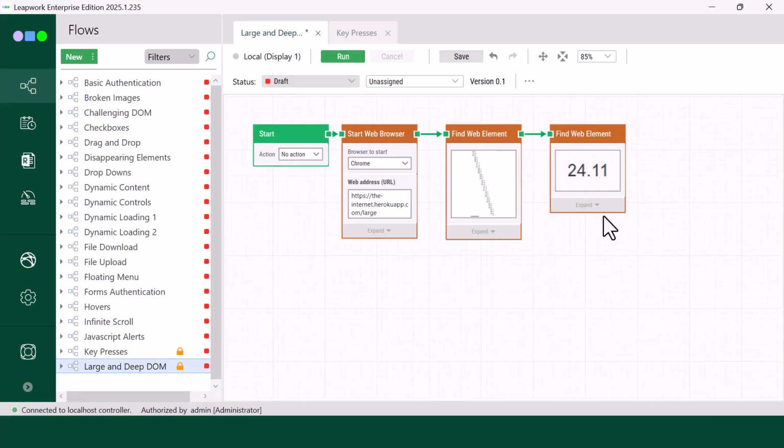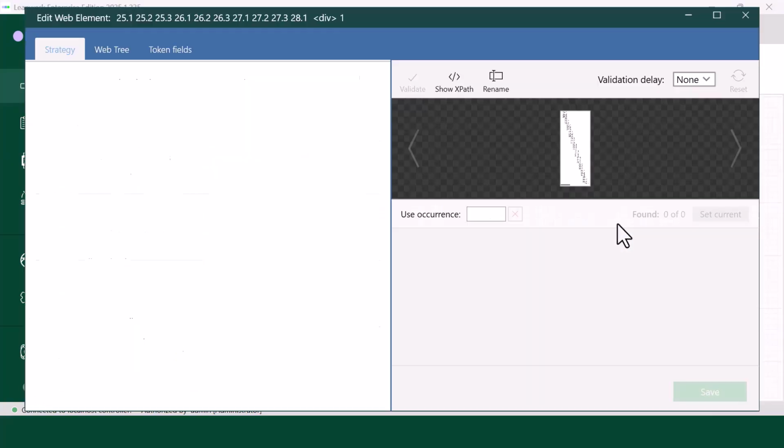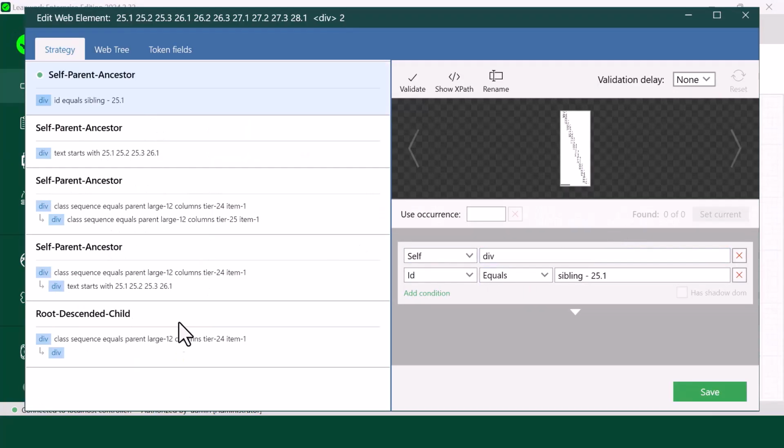Let's take a closer look at the locator strategy options. And when we look into this, we can see that it has different strategies. The proposed one is just get the div where the ID is 25. We could also have chosen another strategy where you say we have the div where the text starts with one of these. In this case, just selecting the ID for the div is enough. So we can easily just press save here.